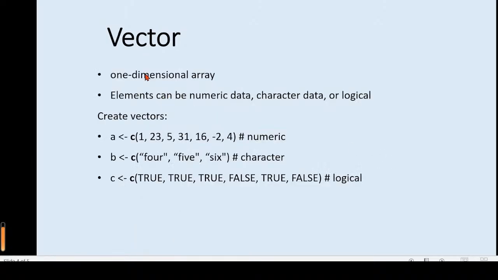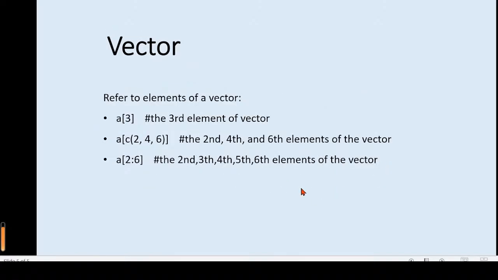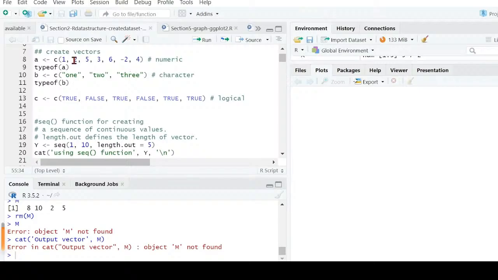So here we will introduce vector. Elements can be numeric, character, date, or logical. We create vectors using the c function. So this is a numeric vector with 6 elements, and this is a character vector with 3 elements, and this is a vector with true or false, called a logical type value. And we can also refer to the vector using brackets. We will show this in RStudio.